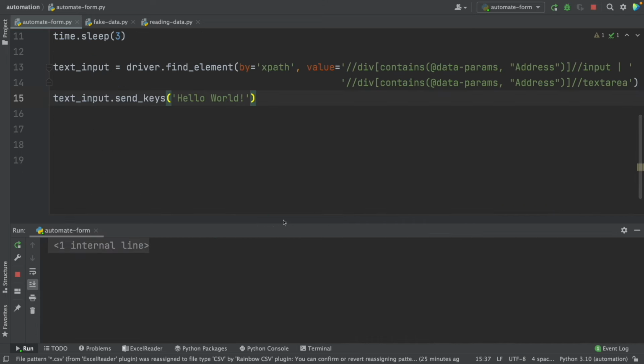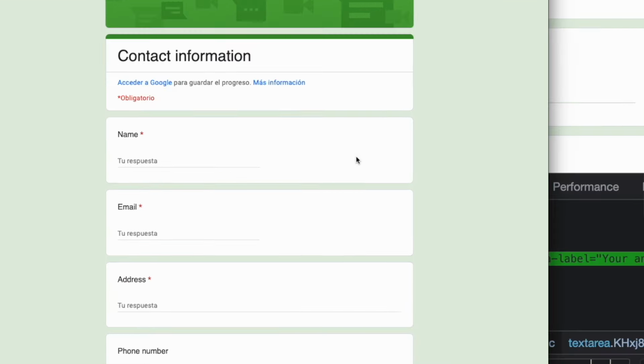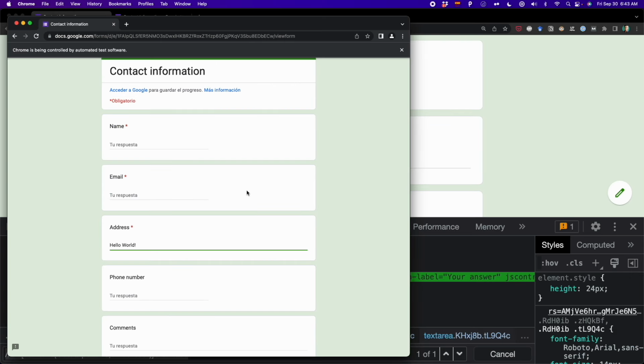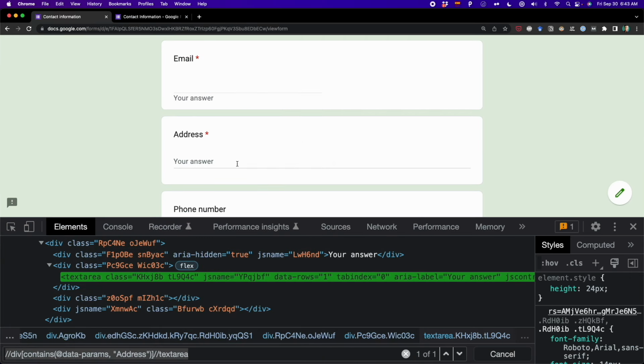So I run, and now a new window is opened by Selenium, and now we should see the hello world message, and it's right here in address. So now we successfully introduced that text with Selenium, and everything is fine now.